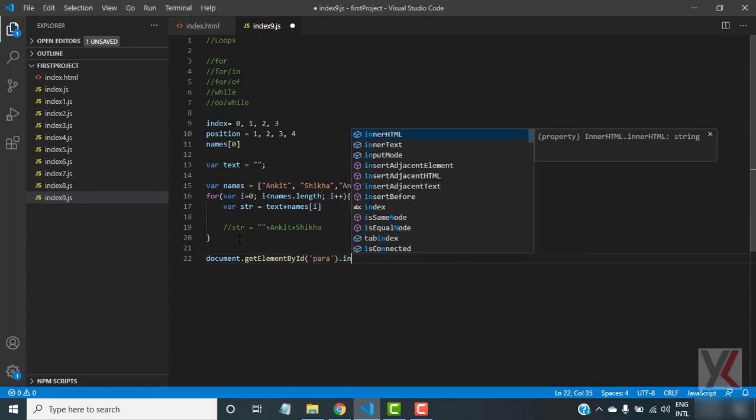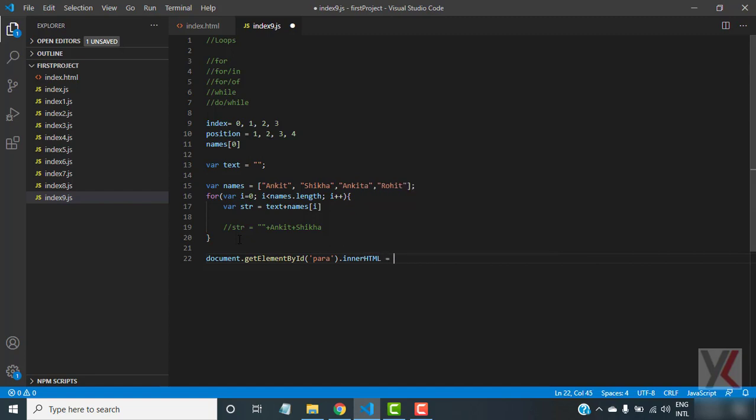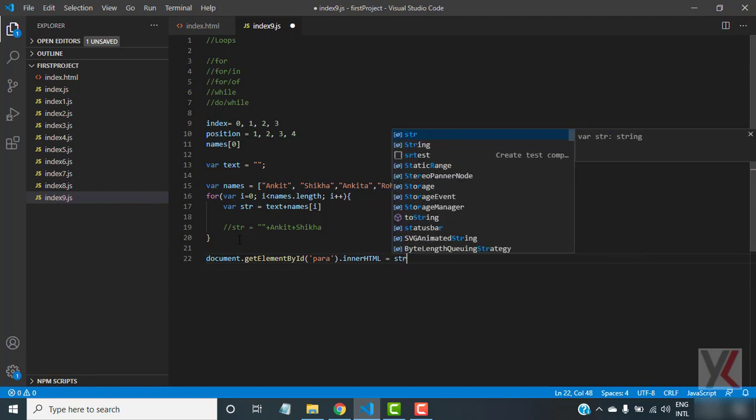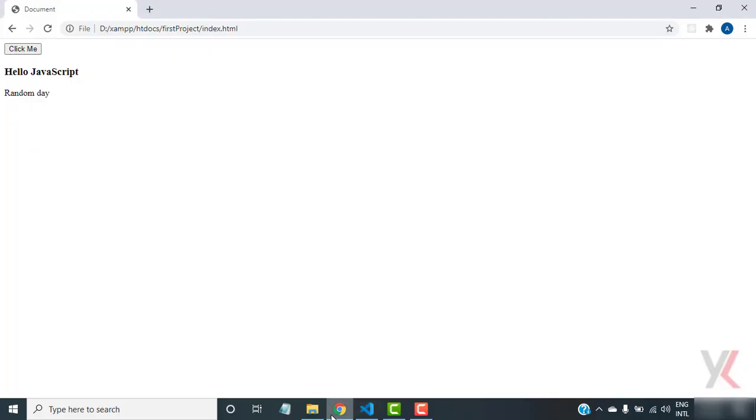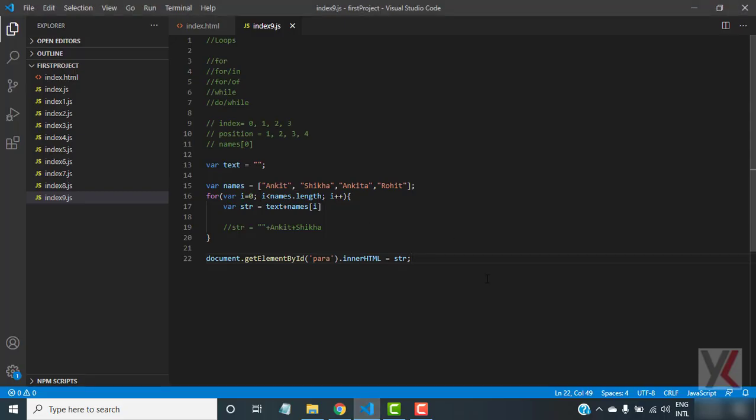para dot innerHTML equals str. So what we are doing here is we'll comment these out. We are looping through this array by using the for loop over here. We'll save it and let's see what the result is. Here you can see, just a minute, only Rohit is coming.